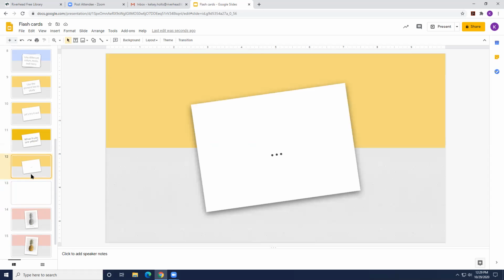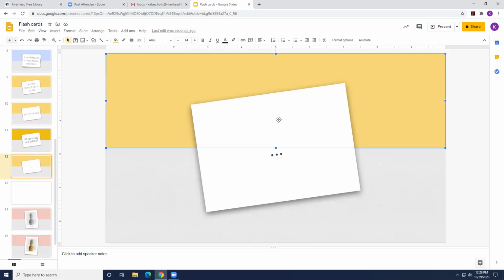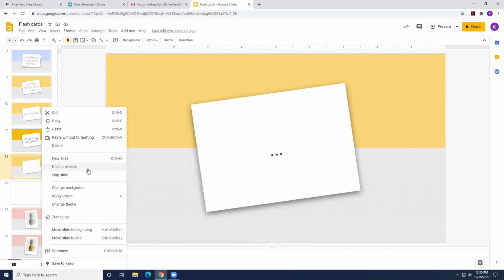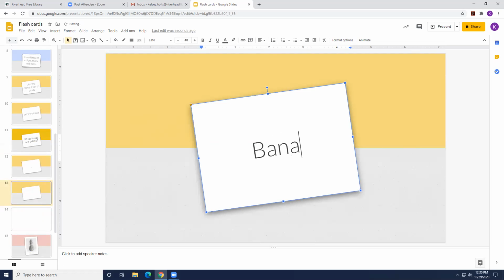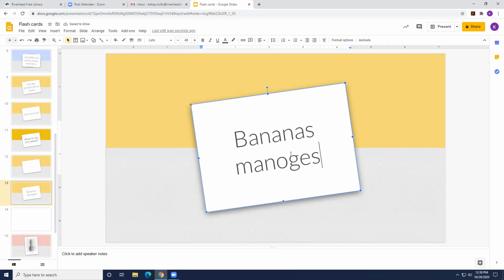We're going to go back to our template. And another way that we can also do this is right-click on the slide and hit Duplicate Slide. So we're going to do that. So now we're going to answer the flashcard question. So bananas are yellow. Mangoes can be yellow sometimes. Mangoes with an ES, I can't spell. And that's just a quick little general answer.